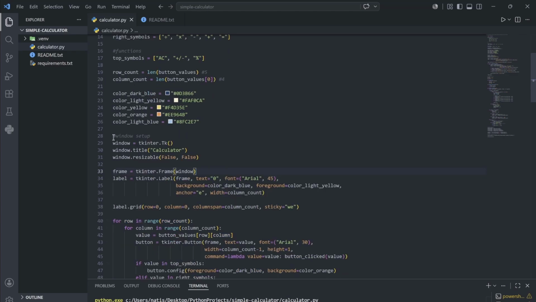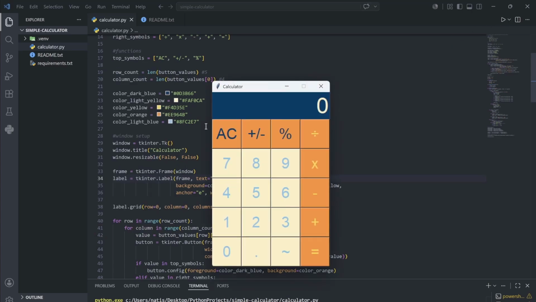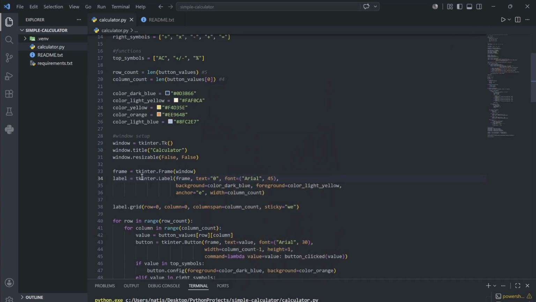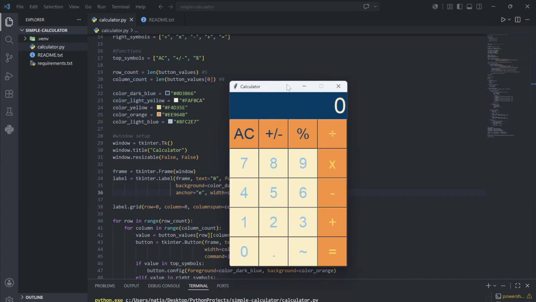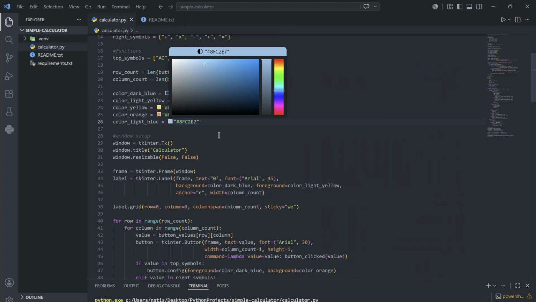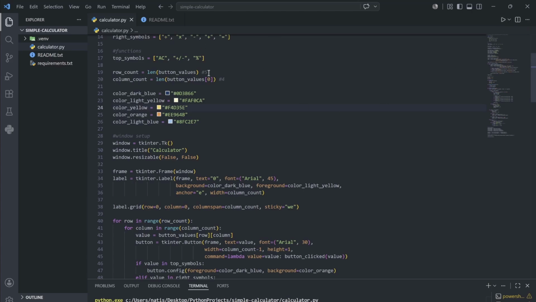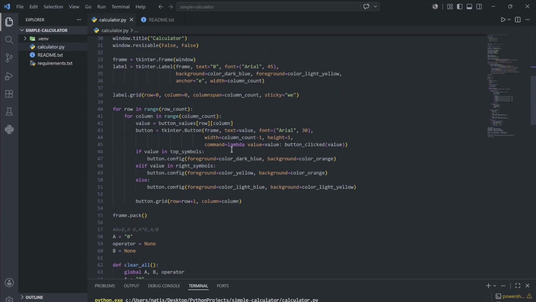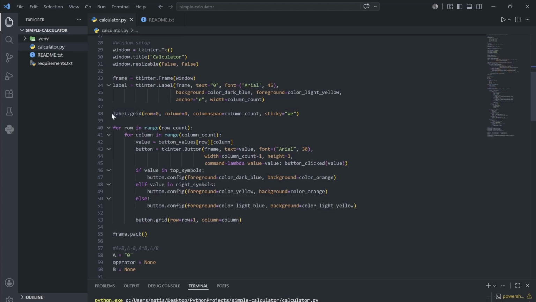If you go down here, this is the window setup. The frame is what it's actually made out of, like this. And then the label is all of the backgrounds, words, whatnot. I just chose random colors from a palette generator that I wanted for the calculator, so it's not typical calculator buttons.